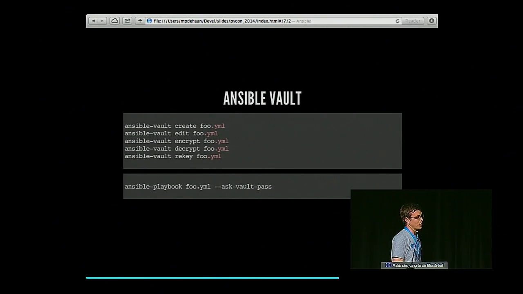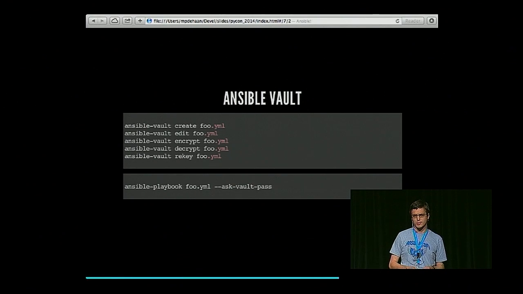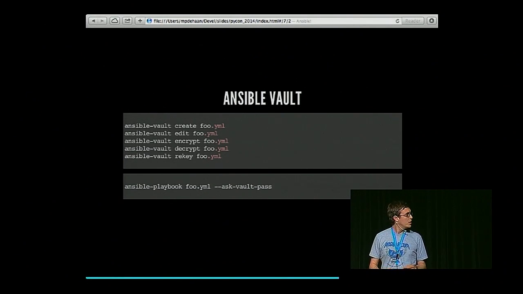Ansible Vault is also a really nice tool. This was added in the last release. Ansible Vault allows you to store encrypted data in your playbooks. So you can create a data file. In Ansible, all data files use YAML format. They can also be in JSON, but we prefer YAML.